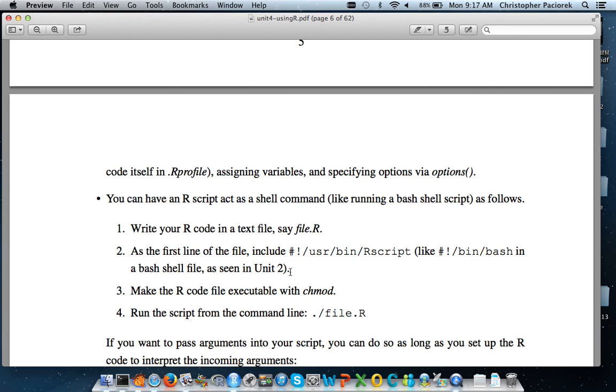So that's a nice trick to be able to make a little R script that will do something. You can just run it from the command line without having to open up R or without having to do R CMD BATCH and that sort of thing. So I just wanted to make you aware of that.